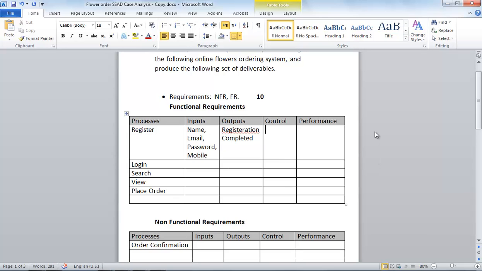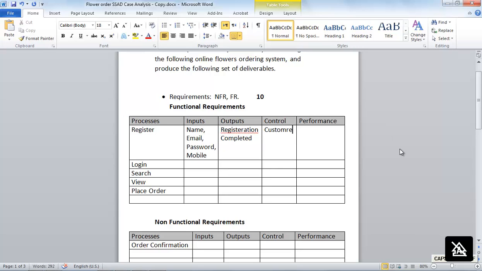Control: who can register? Can a systems administrator register a user? Can the owner of the company register me? For example, if there's a flower shop, can the owner of the company register me? I don't think so. If I am the customer, only I myself can register myself to their online flower delivery system. So who does this? It's the customer.